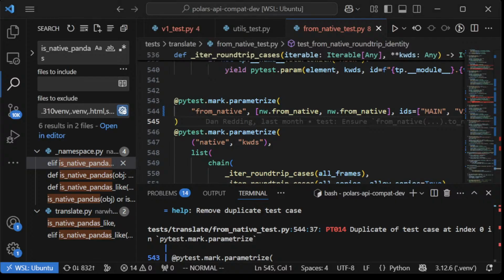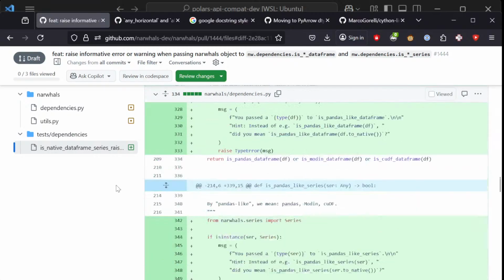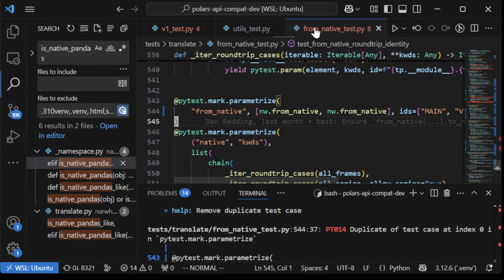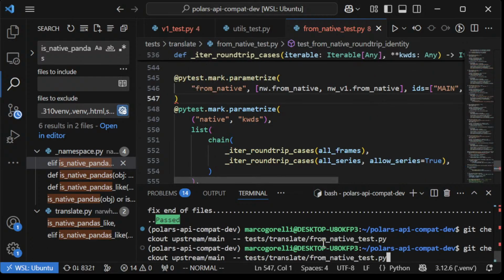Native test. Was anything... Oh, Narwhals. Was anything meant to change? I don't think anything was meant to change in this test. In which case, when all else fails, git checkout upstream main from native test.